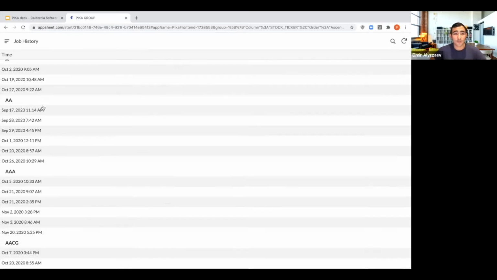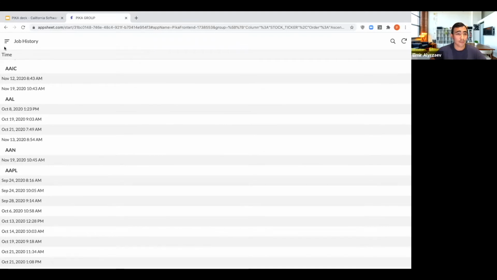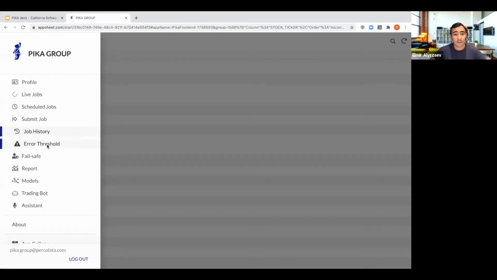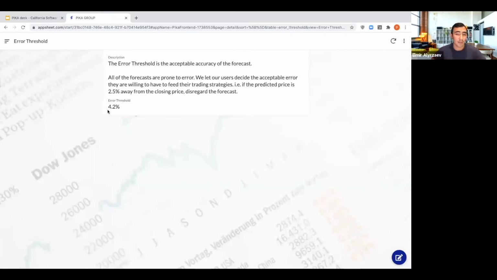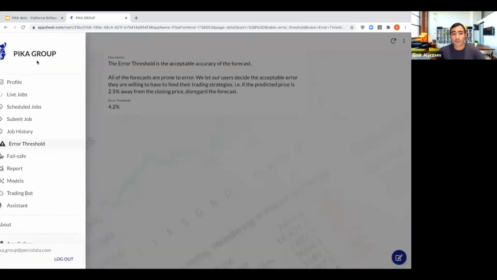Job history, which is sorted by the ticker or stock name, as well as the error threshold. So basically, as we apply machine learning forecasting, we want users to select the acceptable error rate for their strategy. For example, I've selected 4.2%, which means that if the forecasted price for tomorrow is 4.2% away from the closing price of tomorrow, then it will disregard the forecast and warn the user about this.